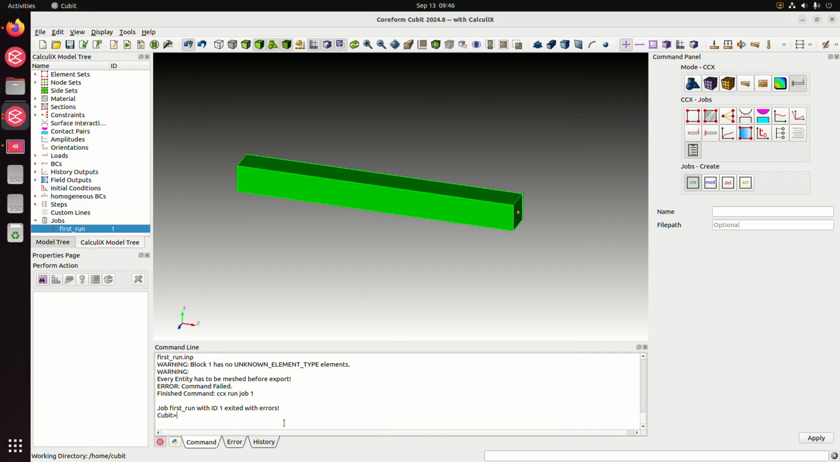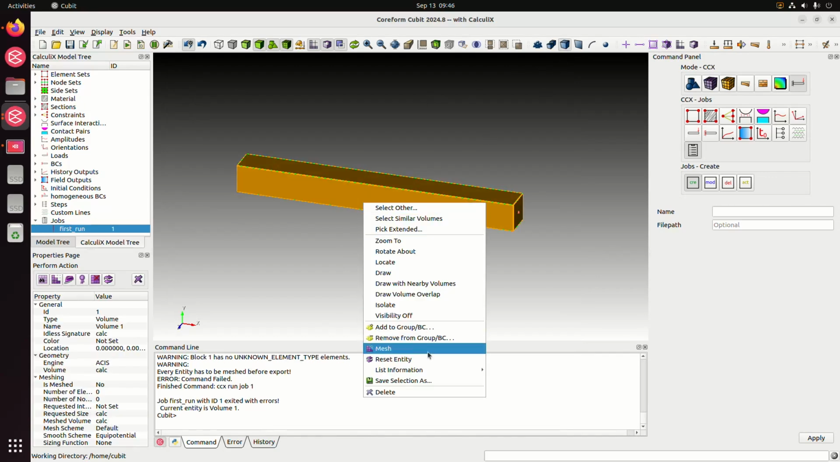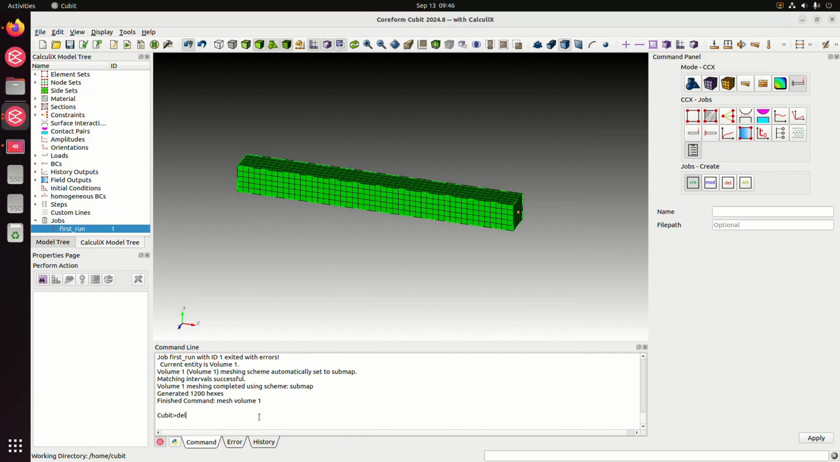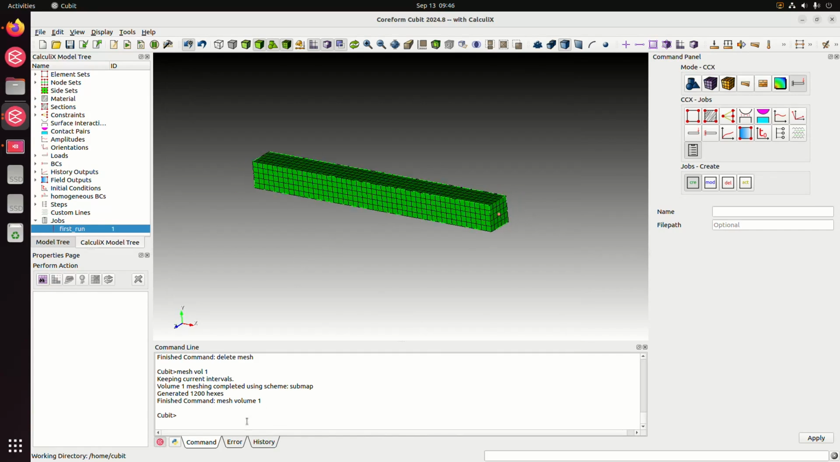We can either just click on the volume here and press mesh, or we just write into the command line here mesh vol 1 for all. Okay, now we have meshed the volume, but don't forget to mesh the vertices. So now we have meshed everything.